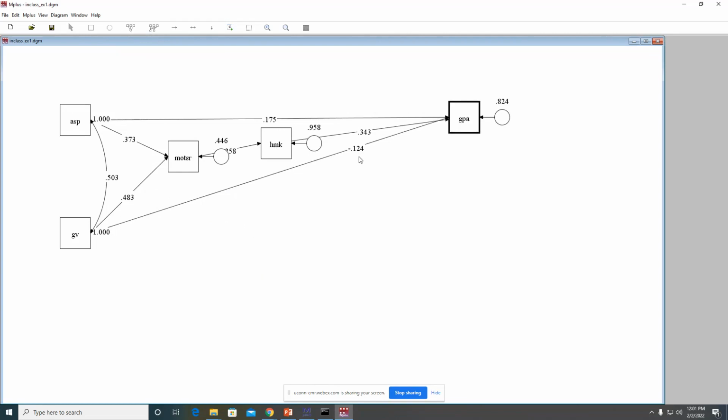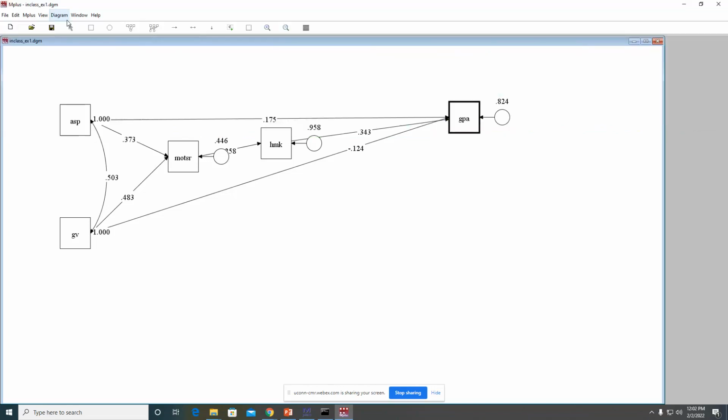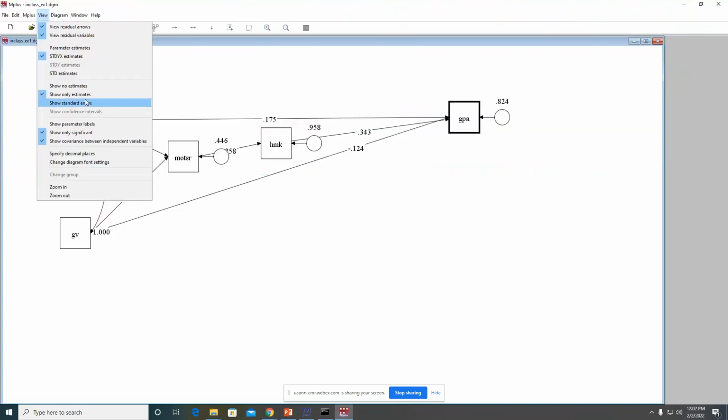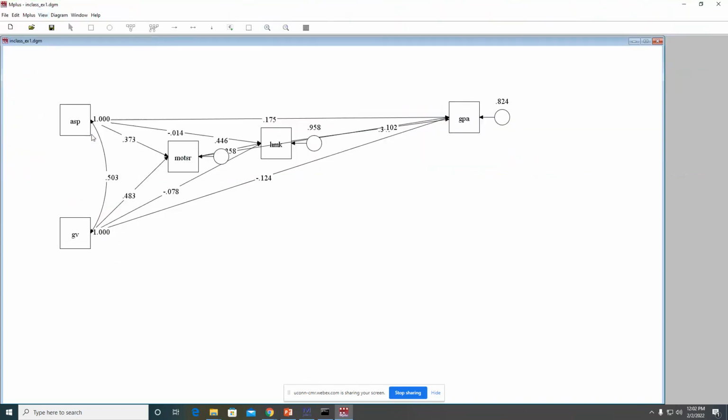So now, because this says only the significant, I didn't really want to do that, because I don't want to look at the conceptual paths yet. I only want to look at my, and it doesn't know which paths I want to look at yet. So let's go back to view. Let's get rid of the show only significant.